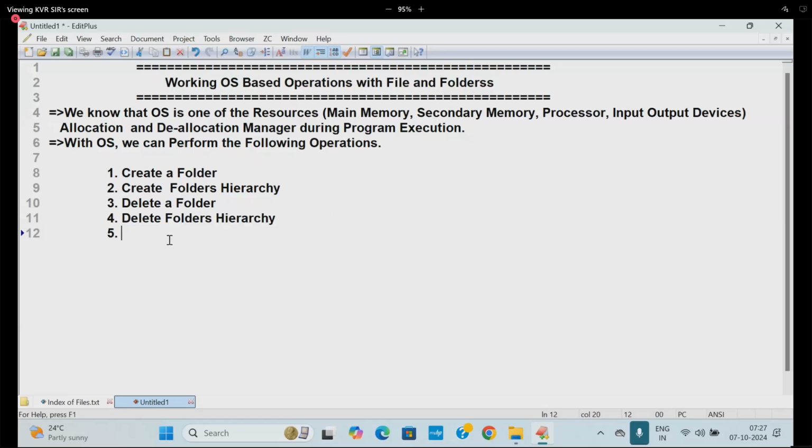Next is called what? I'm going to write it: remove a file name. Remove the file name, right? What do you mean by folder and file? I will explain that. The sixth one is rename a folder or file name, whatever it is.